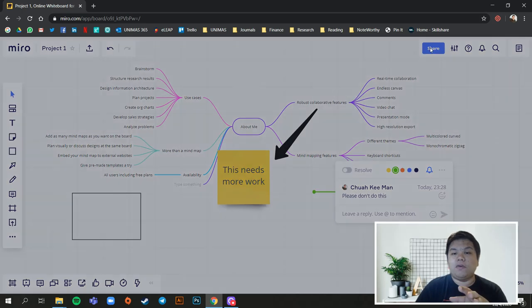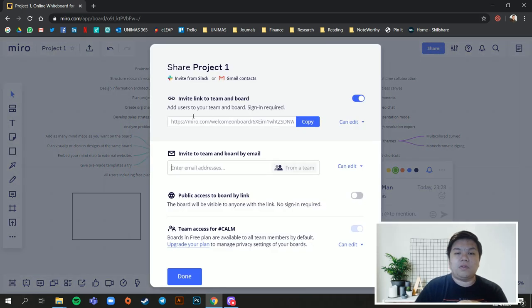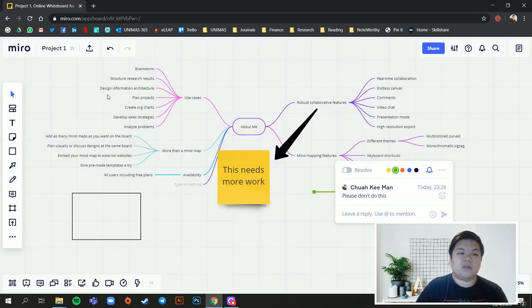Once you're done, just share with your group members or team members using the link. Just give them the link. They can then join in, or give them email access. So this one is public access. Try to turn it off, or else they will be able to join anytime and start disturbing your Miro whiteboard. So this is Miro, whatever you want to call it, but it's M-I-R-O.